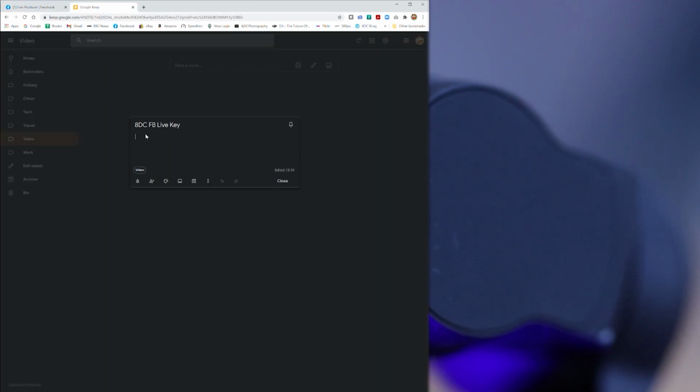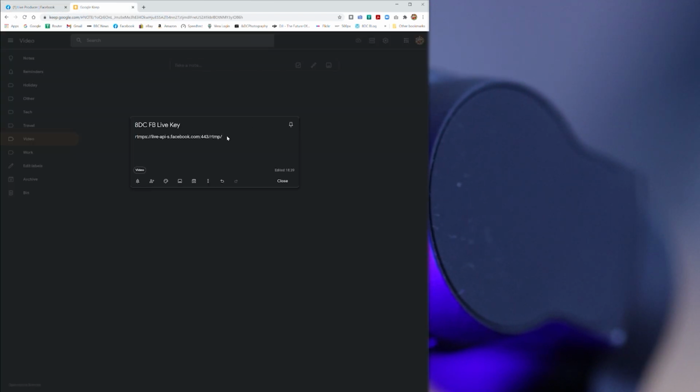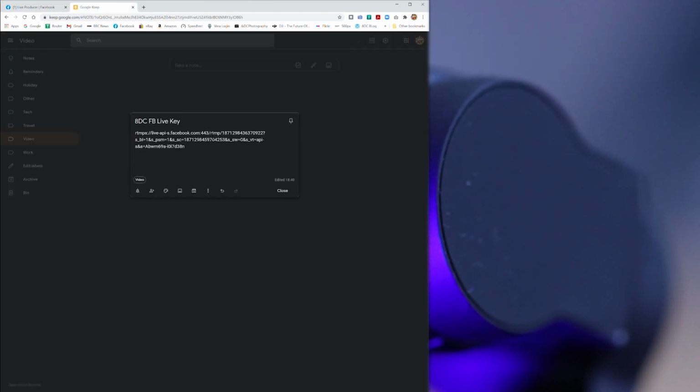So the first thing we need to do is copy the server URL and then go into Google Keep and paste that URL into our note. And then we do the same with the stream key. Copy it across and append it to the end of the server URL. So you've got one long URL, and this is what we'll need to put into DJI Mimo when we fire up the app.